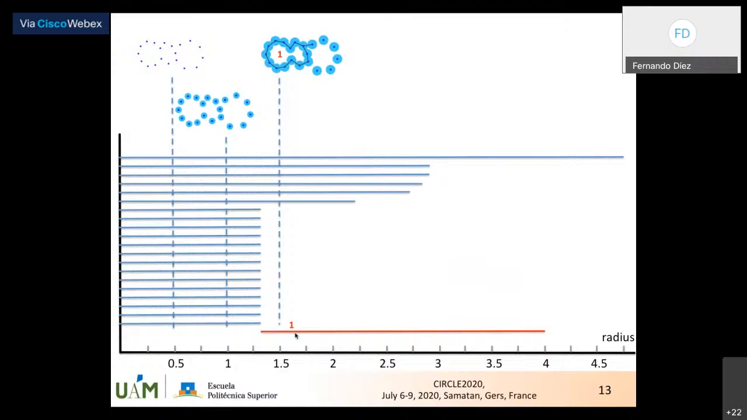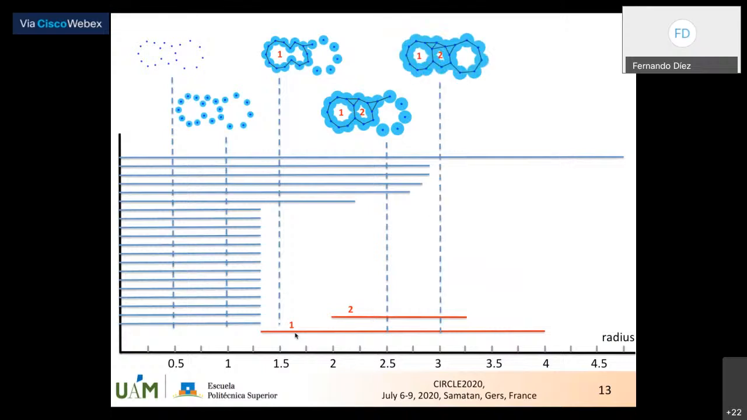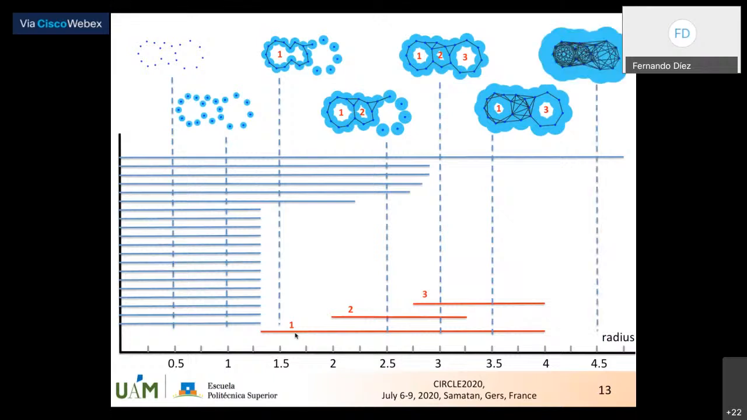We continue increasing the radius, and we see the second hole. Here the second hole appears when we increase the radius, and now the third hole appears also. When continuing to increase the radii, the holes disappear until they are reduced to a single component. So there is only 1 bar, as you can see here at the end. We have no holes. This is a barcode that represents the user, the points that represent the user.